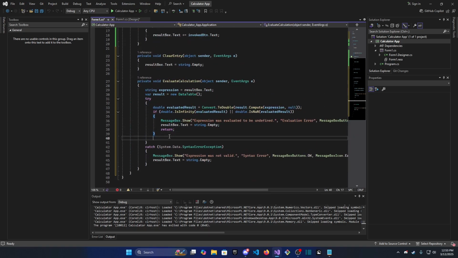But after this if statement here, we are going to write resultBox.Text. It's going to be equal to evaluatedResult.ToString. And the reason we need to convert it back to a string is because we cannot insert an integer or a double or any other data type into a text box. It has to be converted to a string first.